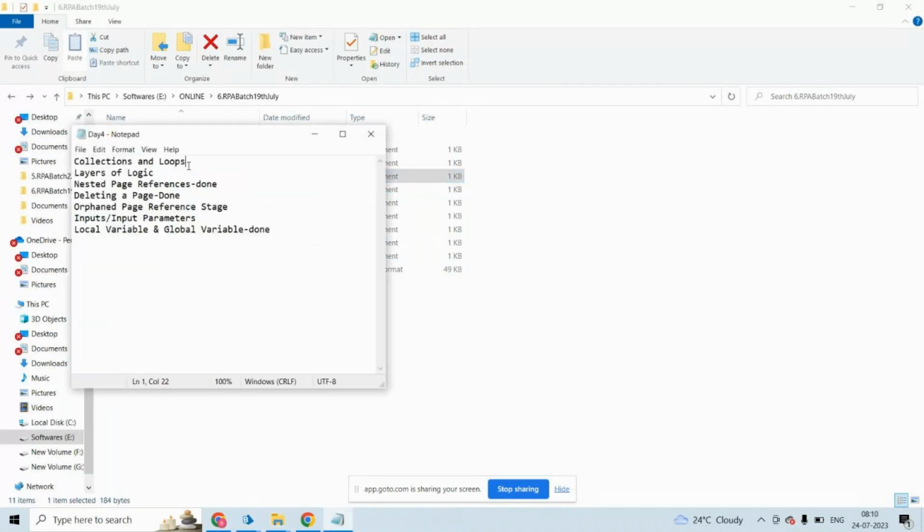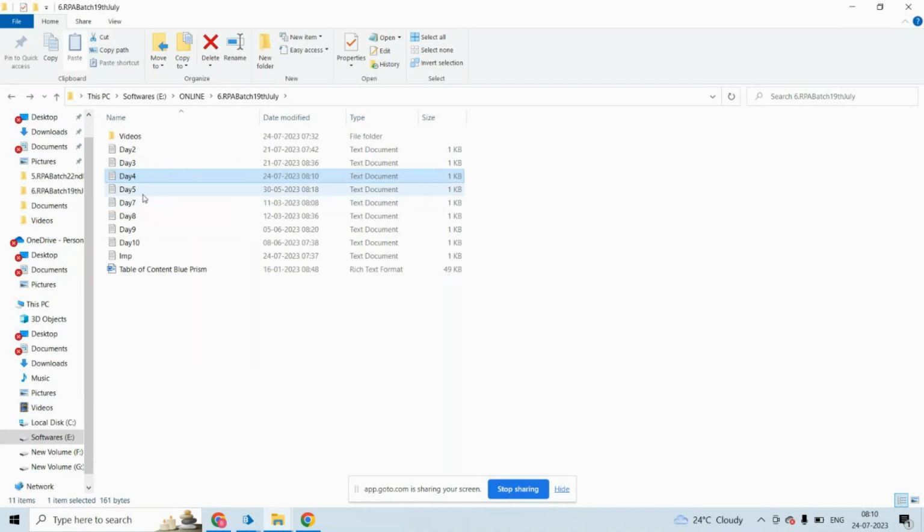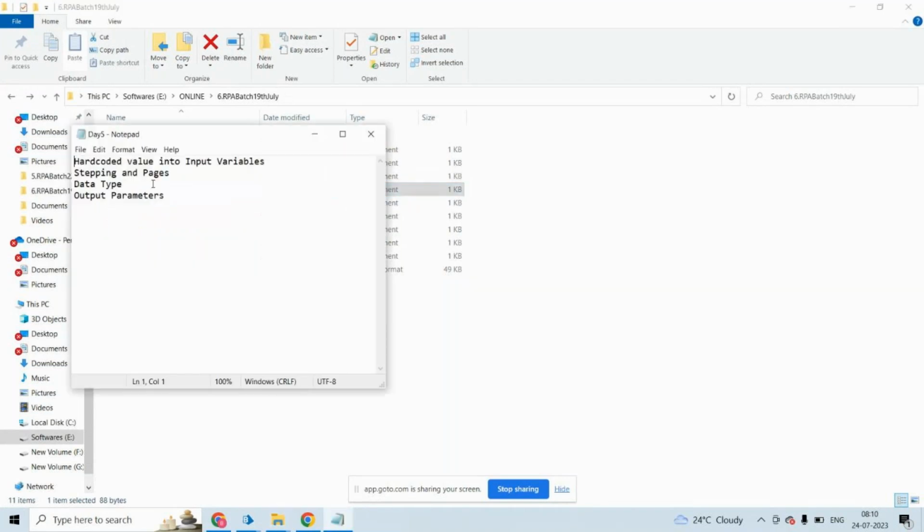In day 4 we did not cover this, so here we have covered it. I think hard coded values in input parameters, yesterday's class only we have covered it. This one.